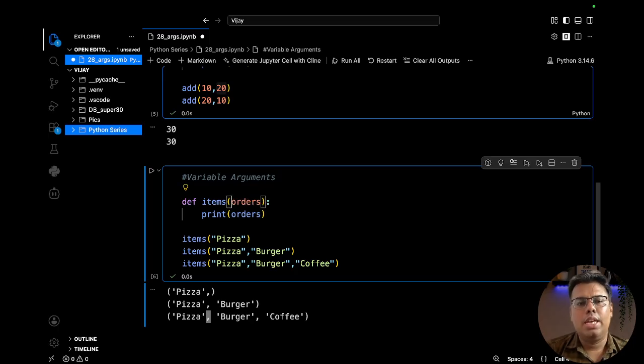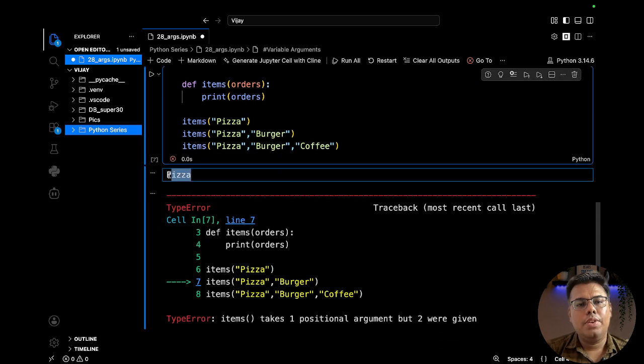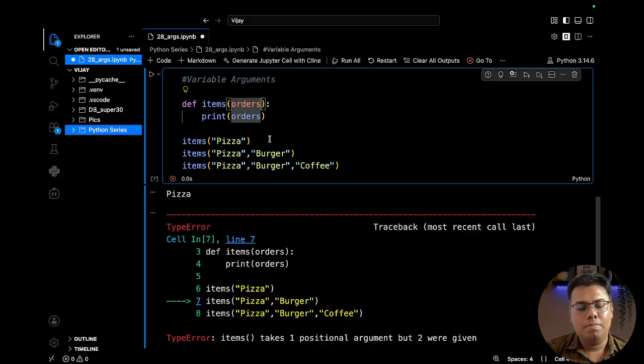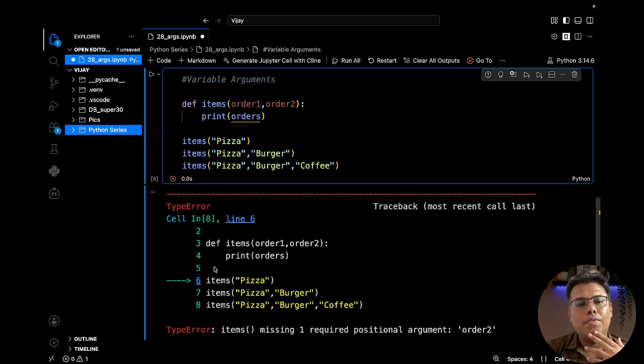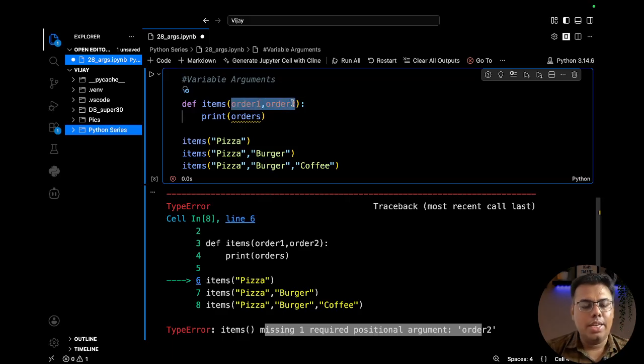Let's say if I remove this asterisk and try to pass this, you can see with one value it is working fine, but with two it is giving me an error. Let's say I am keeping order1 and order2, creating a function for two values. Then when I pass only one value, it will fail, mentioning that it is missing one argument. So the length is very important. If we don't put an asterisk, Python expects a fixed length, but to make it flexible or dynamic, we use the asterisk mark.